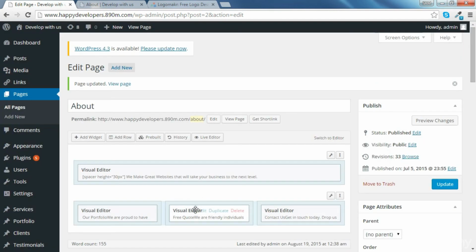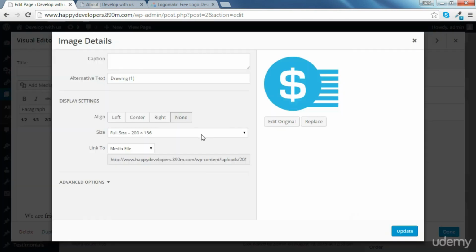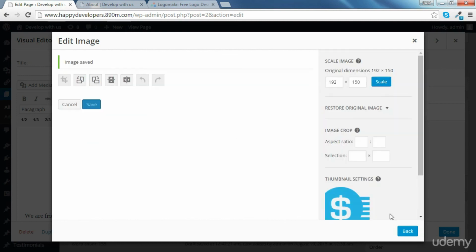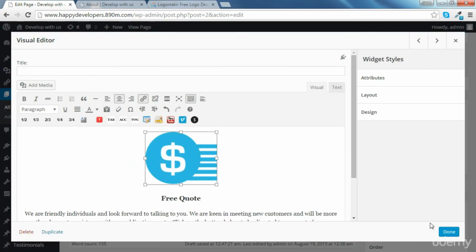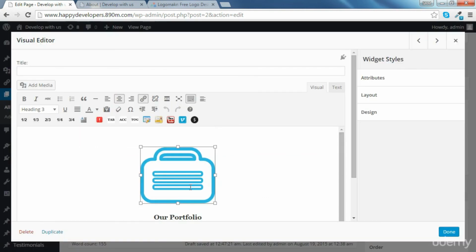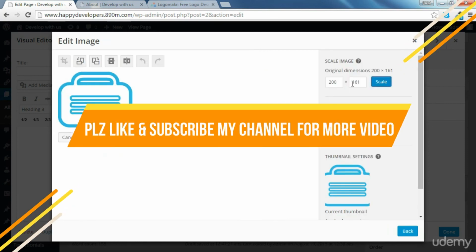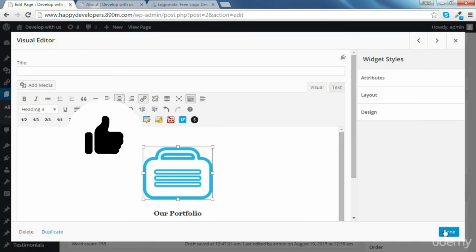And then let's go to the other one and do the same thing. So edit original to 150 and scale, and then update, done, and the same thing for the first one, edit original to 150 and scale, back, updates, and done.